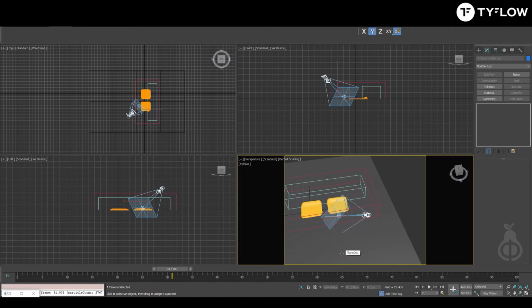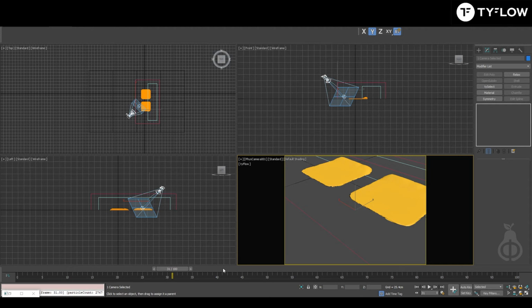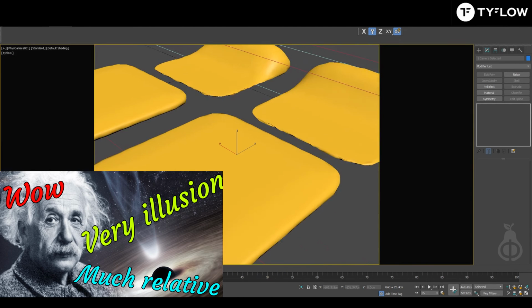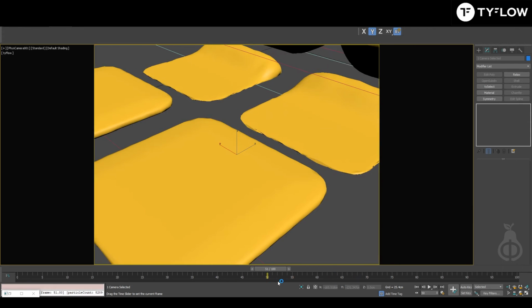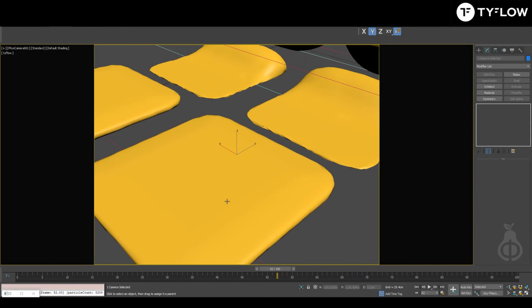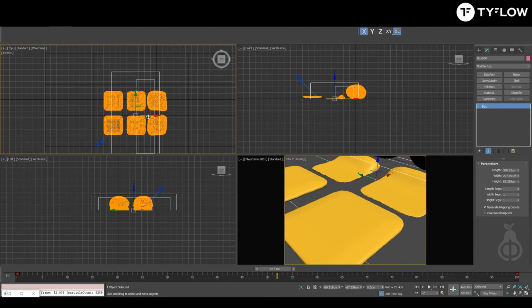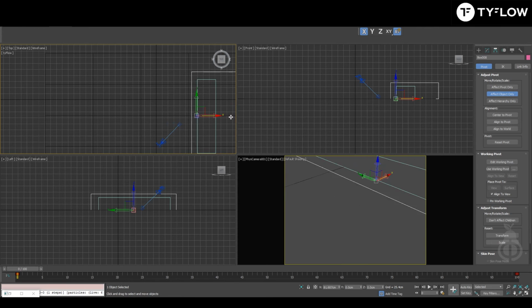So let's go back to the camera view, press C. So now give illusion that the pillow are moving in the scene. In the case that the pillow is showing in the scene here, easy fix is just to move the box forward.